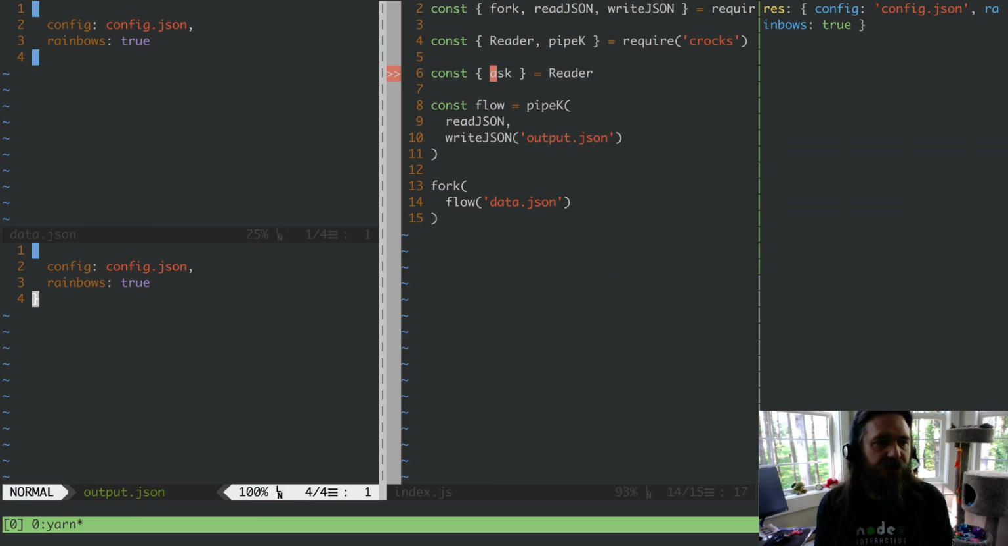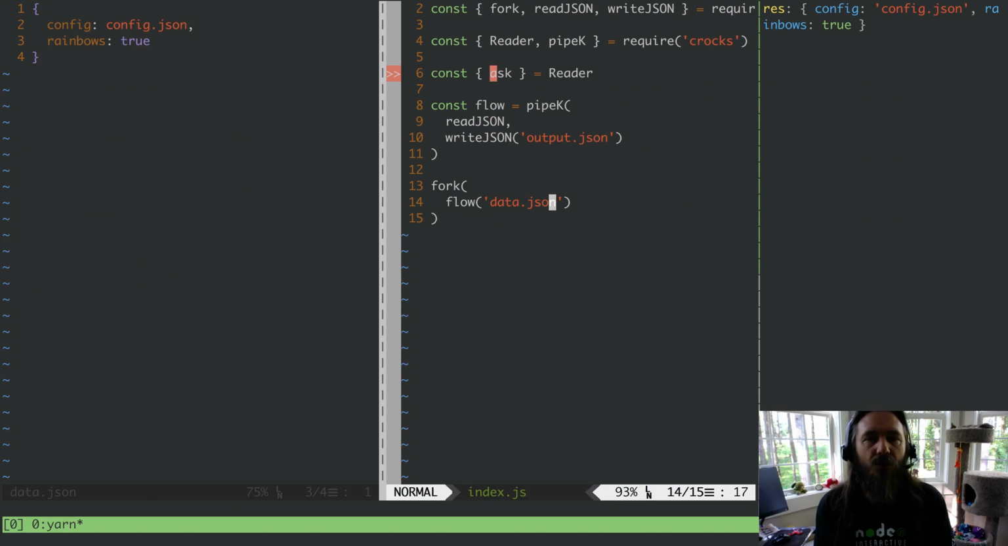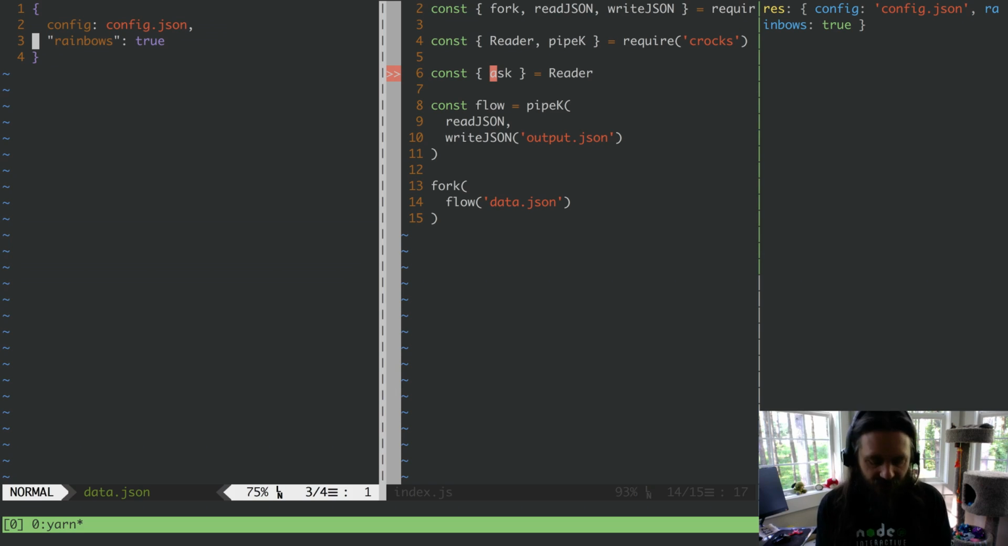And just for people, this is the output. We didn't do anything to it. We just read it in. It's basically a very expensive copy. But what we want to do now is modify it and things like that.